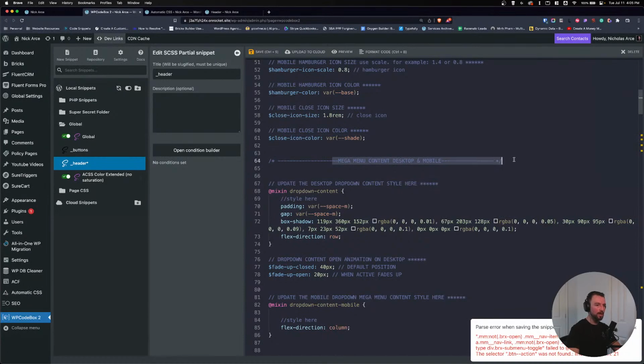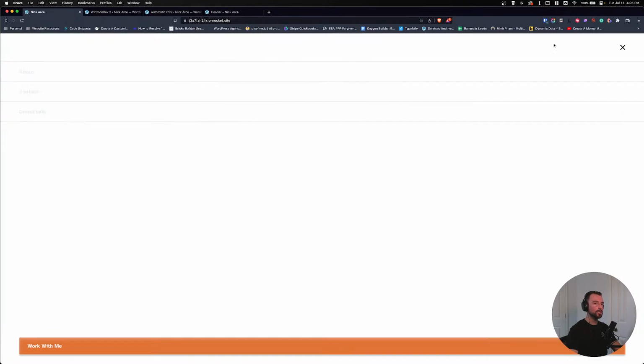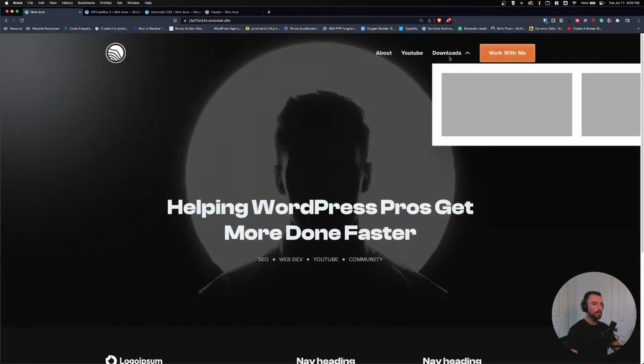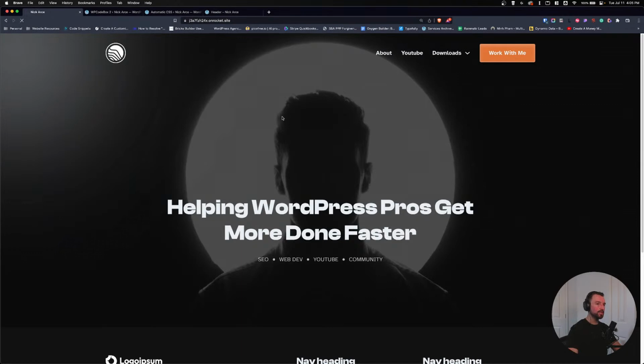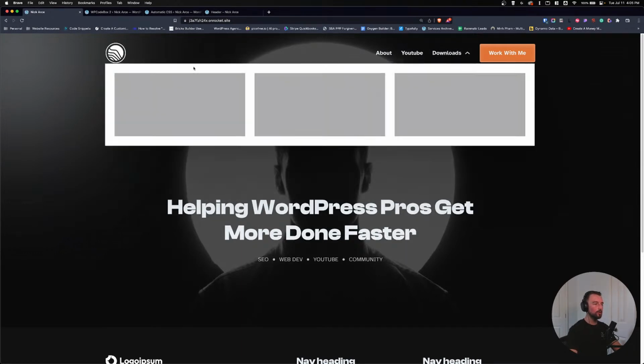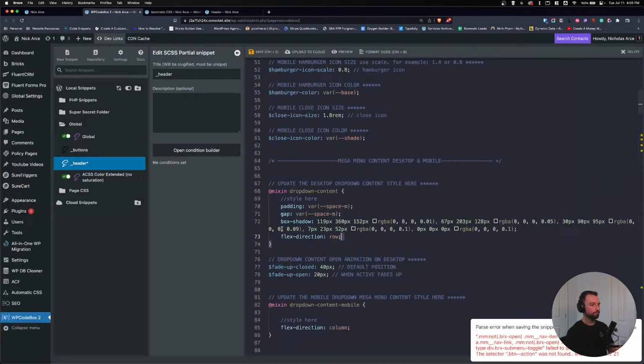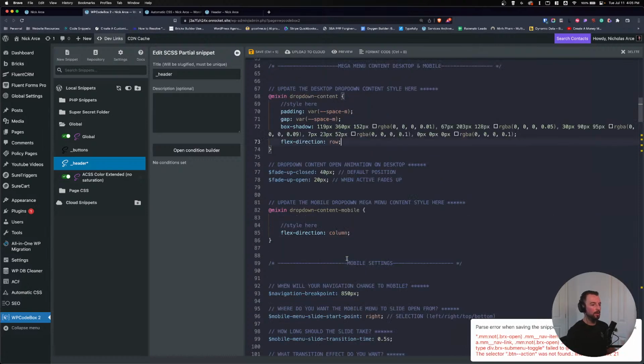Mega menu content, desktop and mobile. So this is going to update the desktop drop-down content style here. Anything you want the drop-down content to be styled like on desktop, we can check it out. Bricks does not like it when you are changing aspect ratios or screen ratios and then trying to overlay it. So there we go. I can change all the styles here. If I want to change a different background color or add some box shadows, which are already applied for you, we can change all that information here. I don't need to change it. I kind of like the color white right now. We're not going to worry about it.